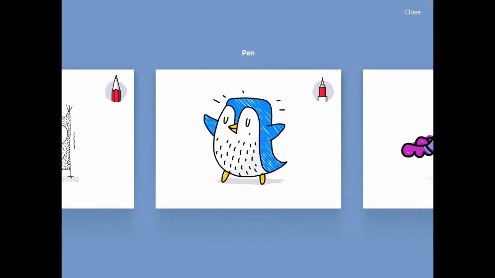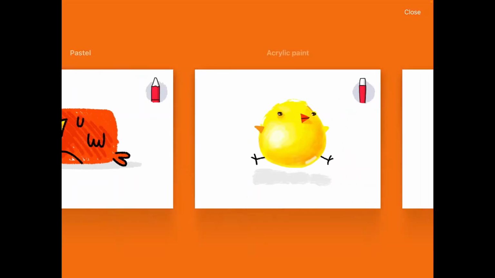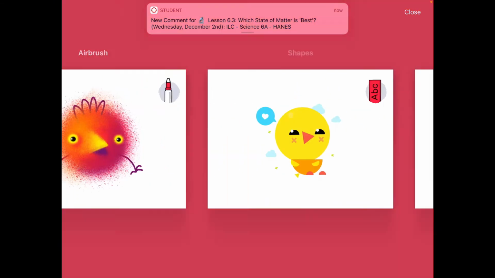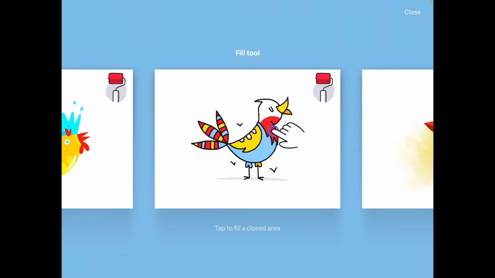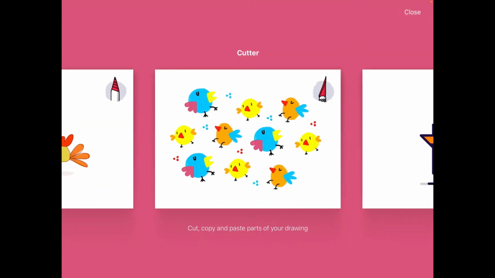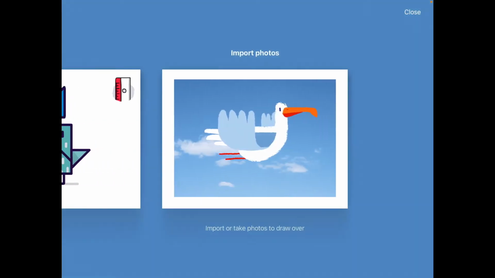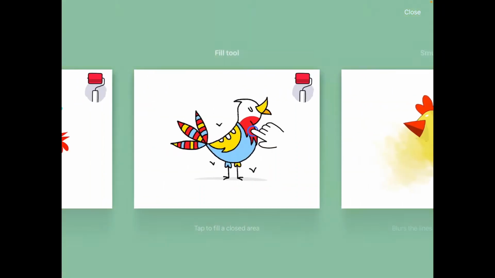This is the pencil example, pen, felt pen, paint pen, pastel, acrylic paint, watercolor, airbrush, shapes, paint roller. You can draw a shape and it fills it automatically. Fill tool: tap to fill a closed area. Smudge: blur the lines of your strokes. And cutter: cut, copy, and paste parts of your drawings. Ruler helps you draw straight lines. And import photos: import or take photos to draw over. I usually import photos, as you know from my last episode.